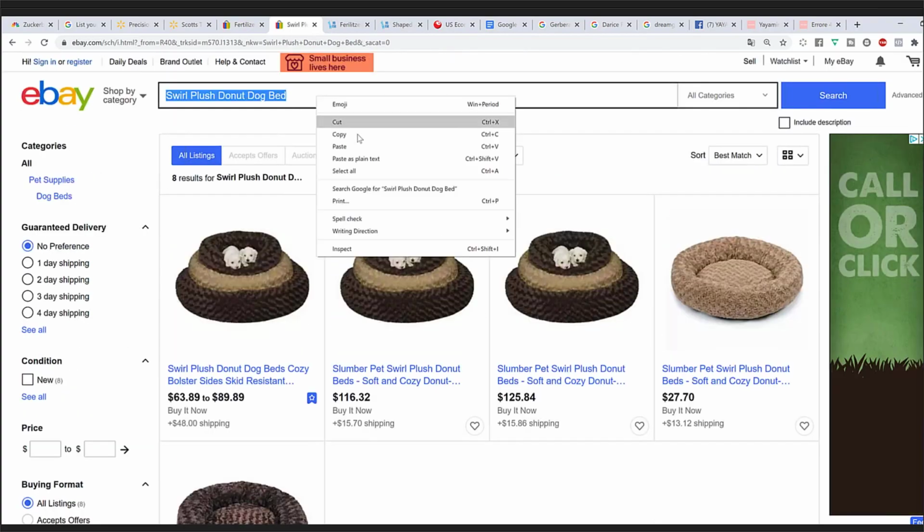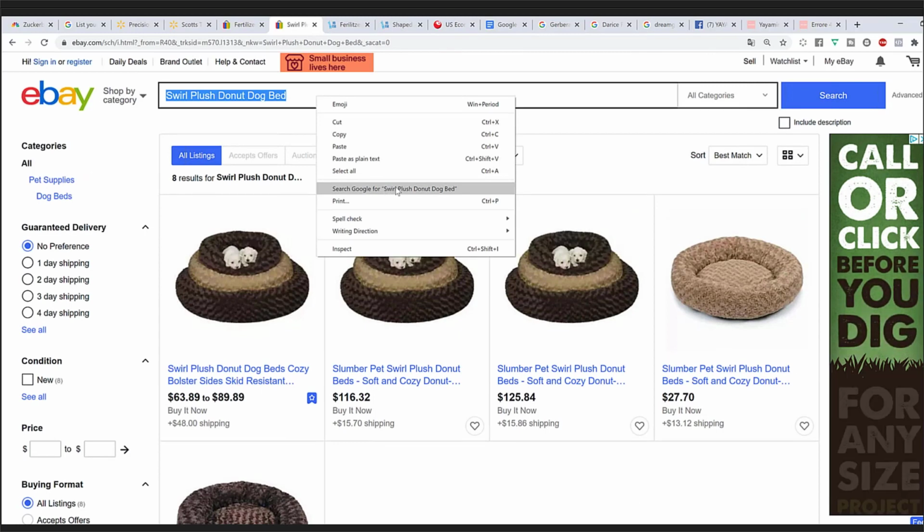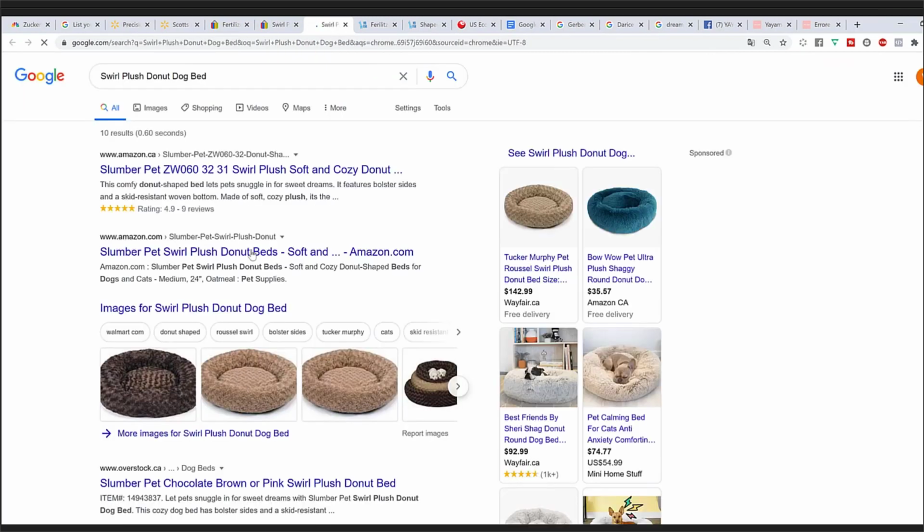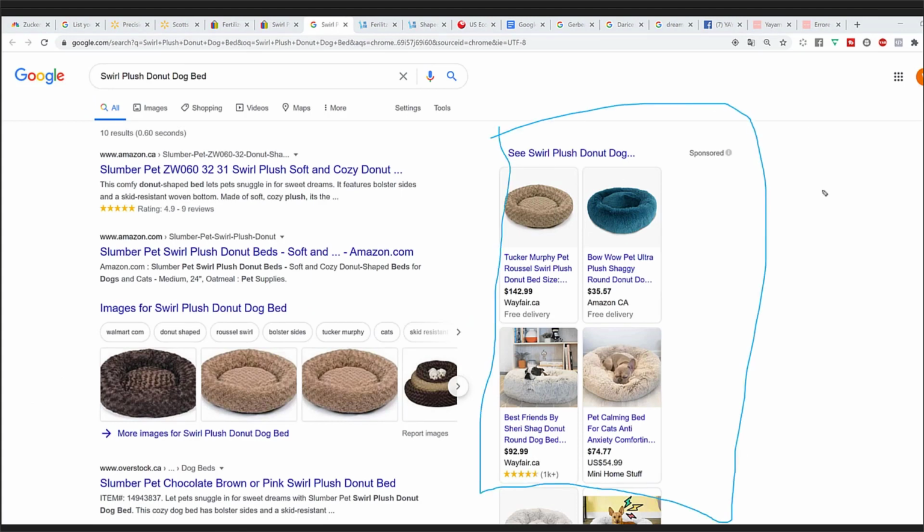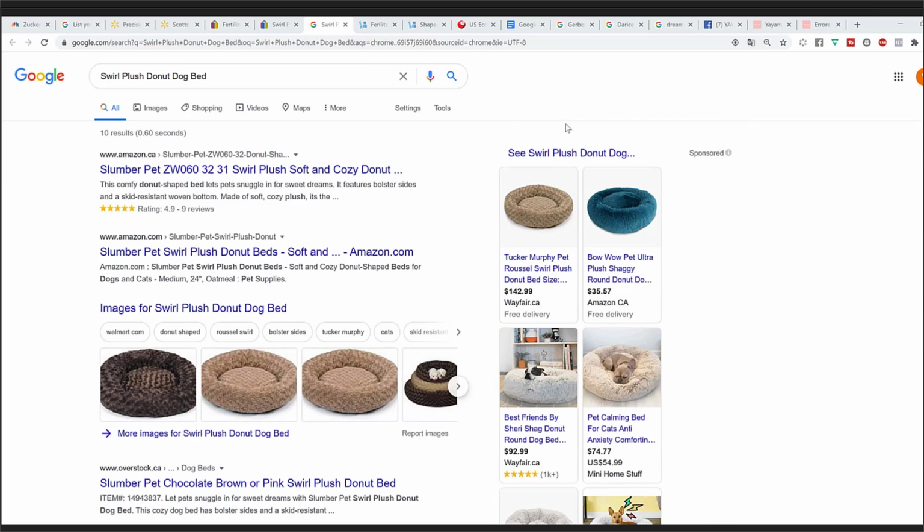Here's an example for a dog, a swirl plus a donut dog bed, right? Same product on eBay, you can sell it. Google Shopping, you can sell it. And so basically you're everywhere, right? So when somebody's actually searching for you on Google, you're on the top of it. And when somebody's searching on, for example, eBay, you'll be there. In Walmart, you'll be there. And of course, you'll also be there on Facebook.